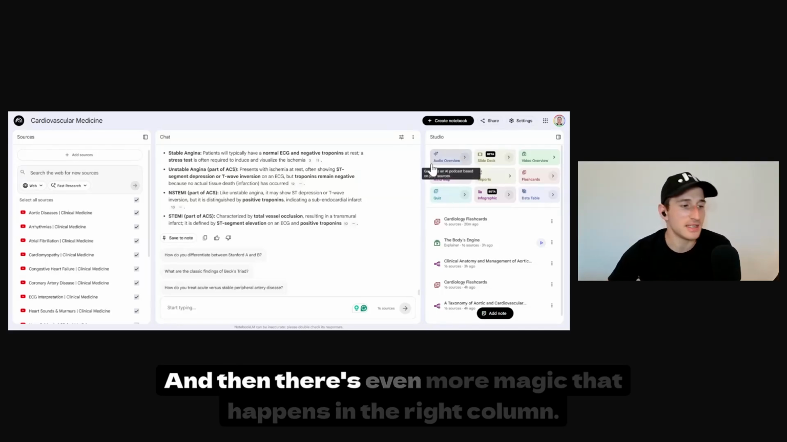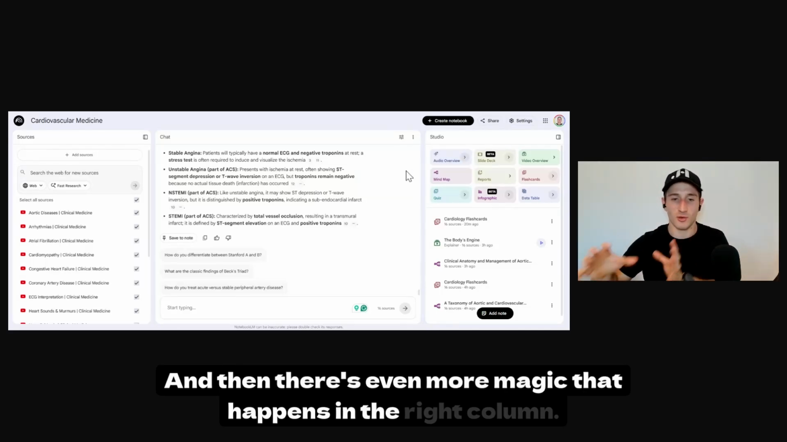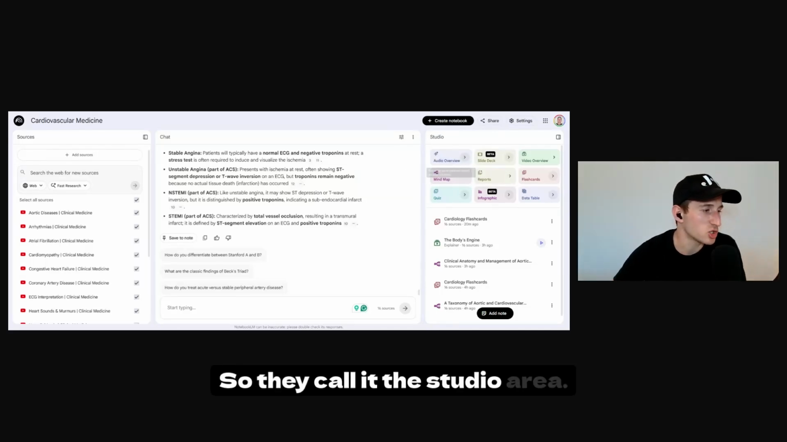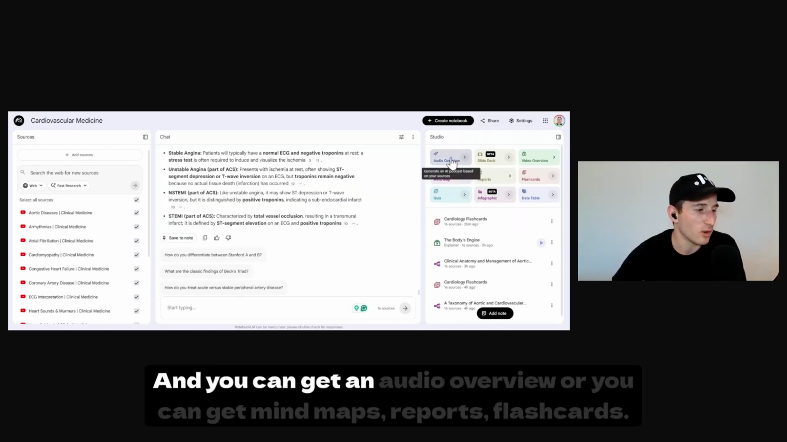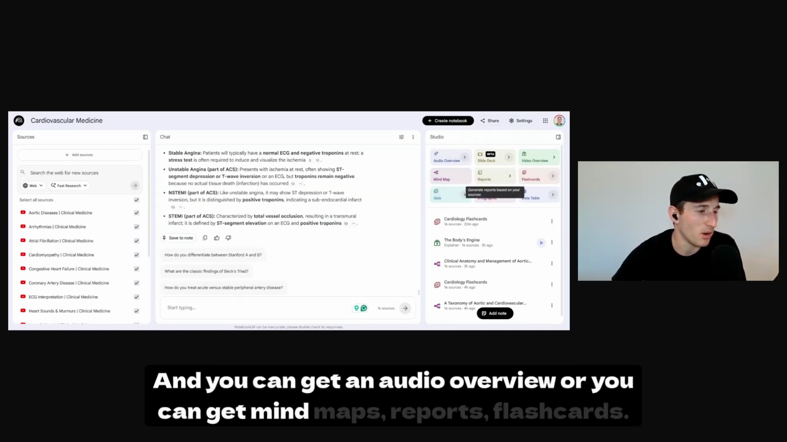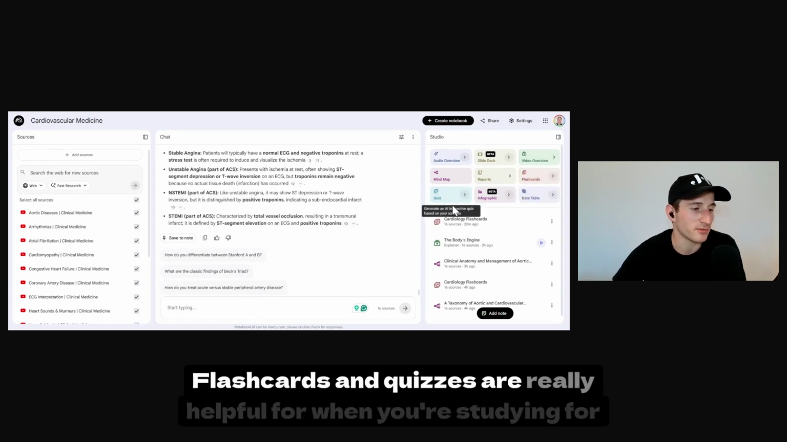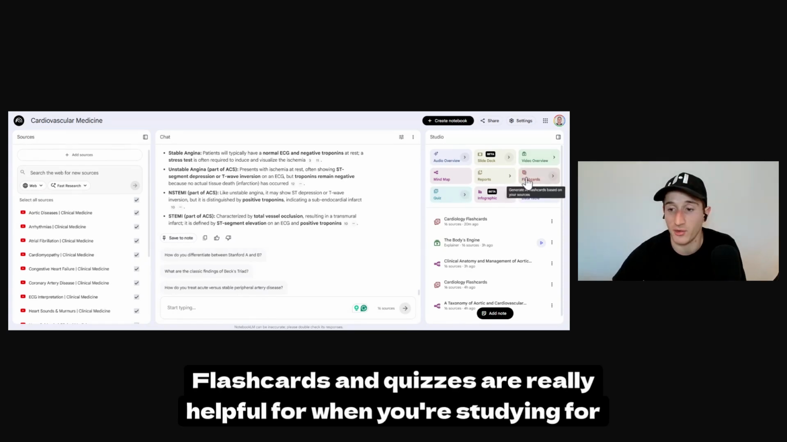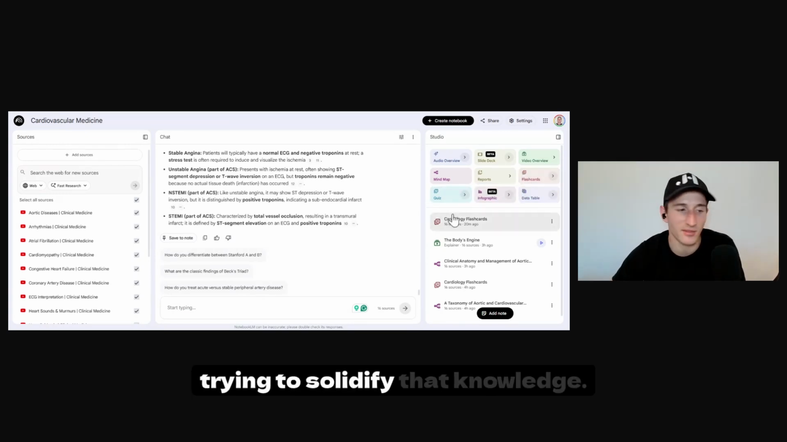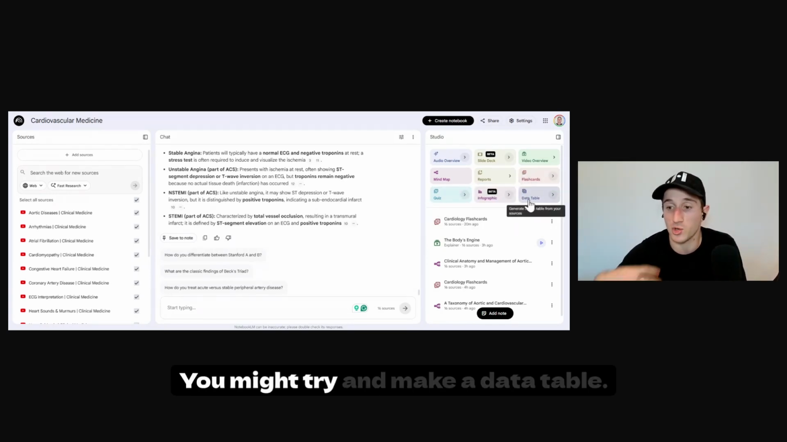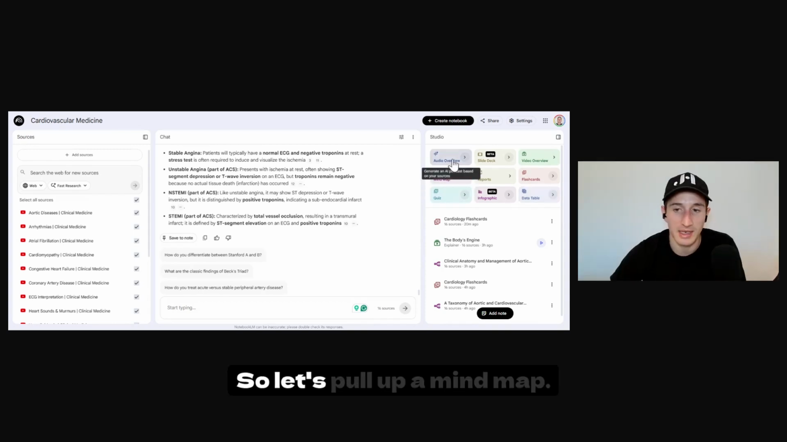And then there's even more magic that happens in the right column. So they call it the studio area, and you can get an audio overview, or you can get mind maps, reports, flashcards. And quizzes are really helpful for when you're studying for exams and really trying to solidify that knowledge. You might try and make a data table. Let's pull up a mind map.